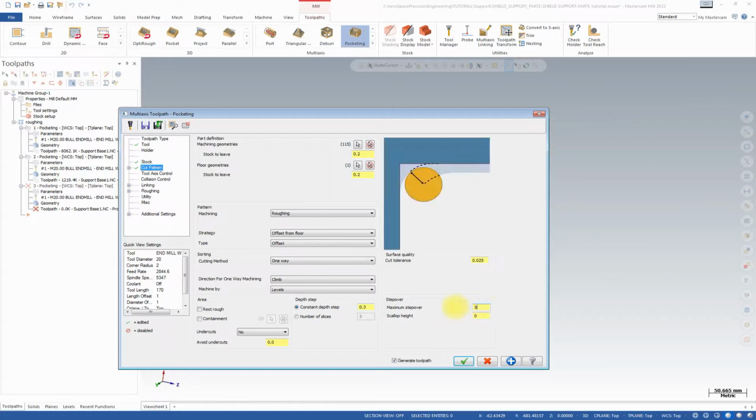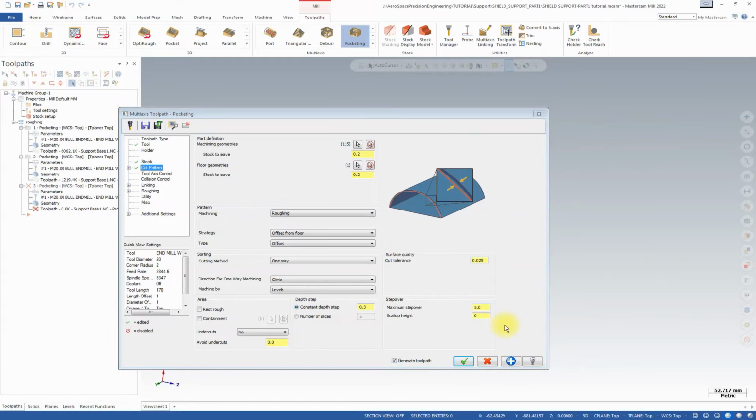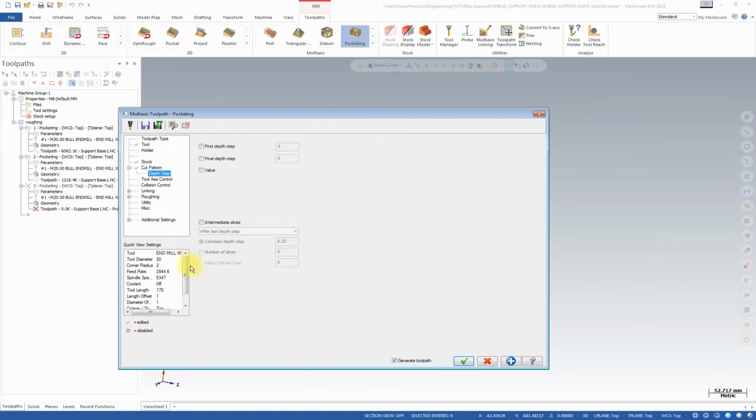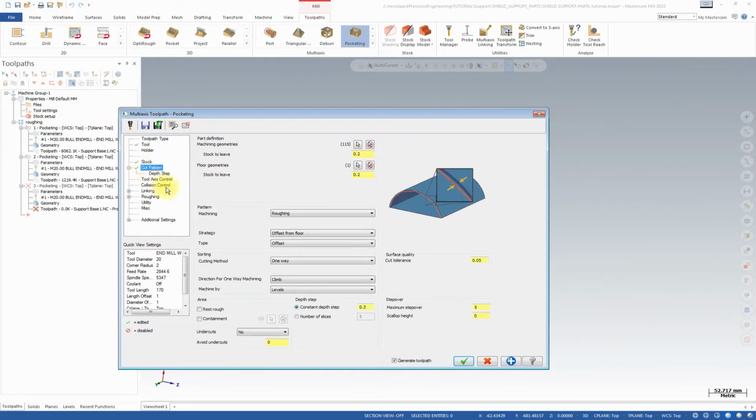My step over, I'm going to use 5 mm between the passes. And for my roughing operation, I'm going to relax tolerance a little bit. And of course, we leave 0.2 millimeter stock. So even if I change the tolerance to 0.05, it won't have any negative influence on my result. Okay. Here, I'm going to leave that switched off. I want my strategy to be offset from floor, offset one way. I'm going to change to zigzag, so I want my cutting method to be zigzag.